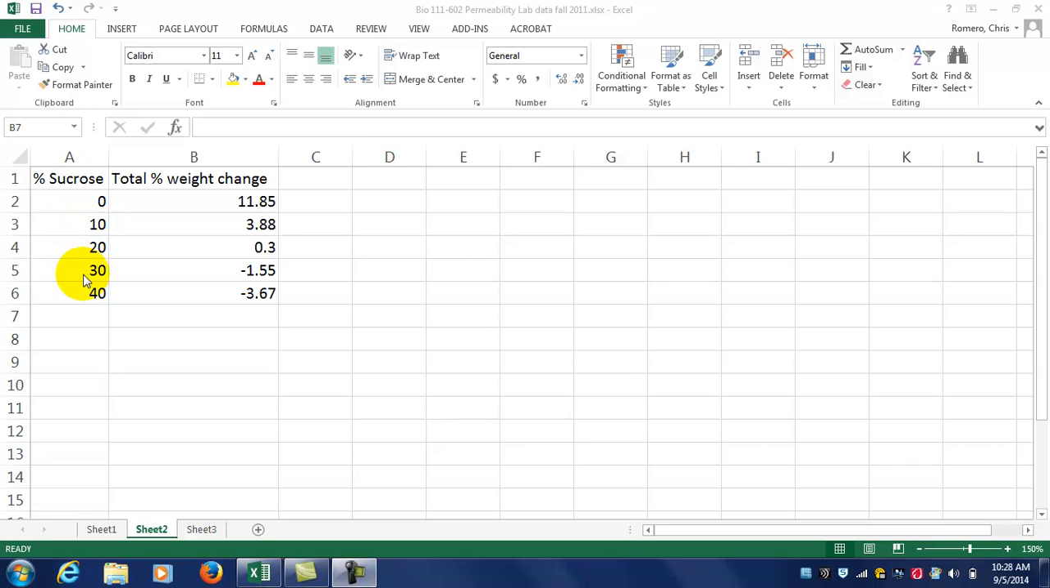We have 0, 10, 20, 30, and 40 because those were the known solutions. Notice that the unknown is not graphed here. And then we have over here the final weight change, which represents the total percent weight change that the egg made during the exercise. Okay?